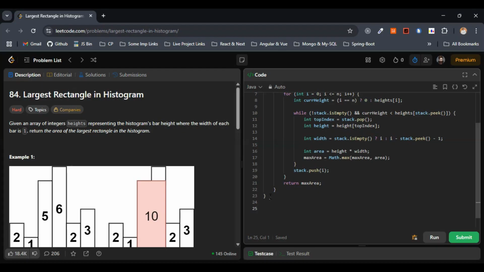And what would be the space complexity then? The space complexity would be big O of n as well, because in the worst case all the indices are pushed into the stack. So space complexity would be big O of n as well. So the time complexity and the space complexity for the code that we have written is big O of n in this case.